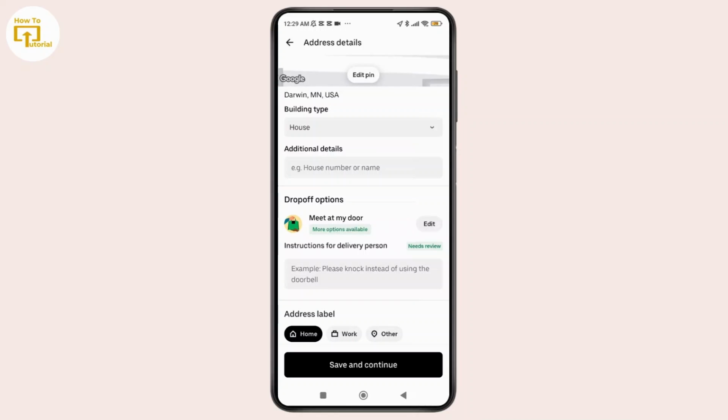And that's it. That's how you can change your delivery address in Uber Eats.